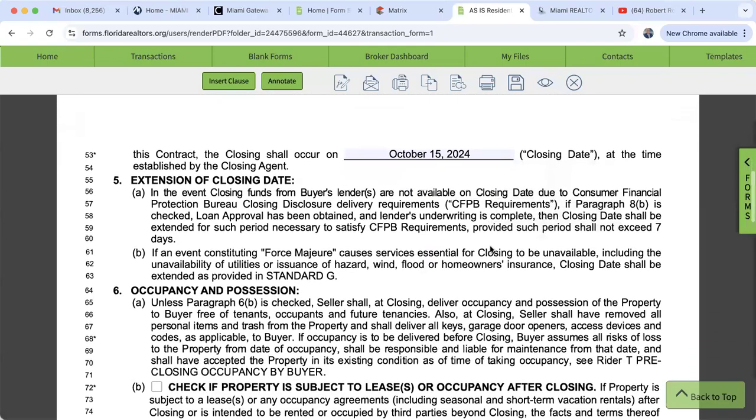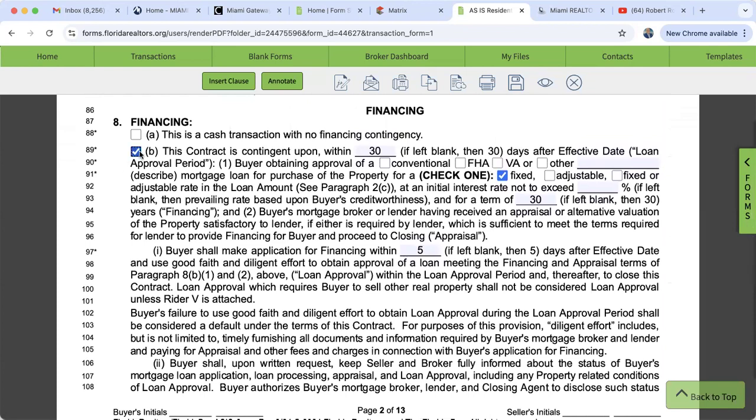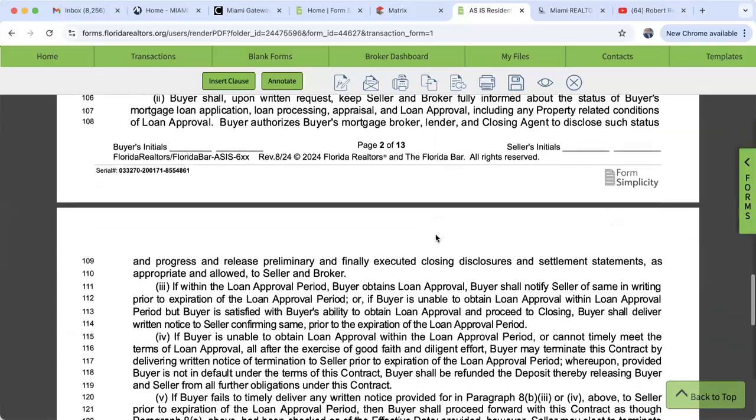All right, so we're going to come down here to this page, and this is financing. So you're going to check B. If it were a cash deal, then you check A. So financing, check B. And a loan commitment is due within 30 days. If you leave it blank, it does default to 30 days. So you might as well put in 30 days. All right. What type of loan is this? Is this a conventional or FHA loan? It's a conventional loan. It's a 30-year loan. And application for a loan must be put in within the first 5 days after the effective date.